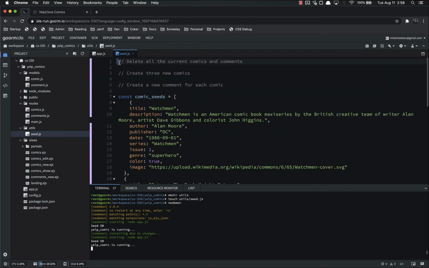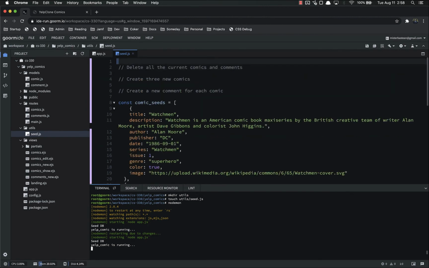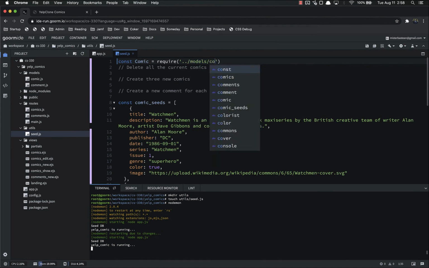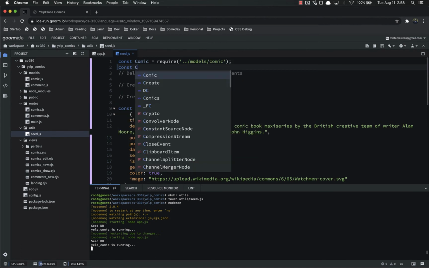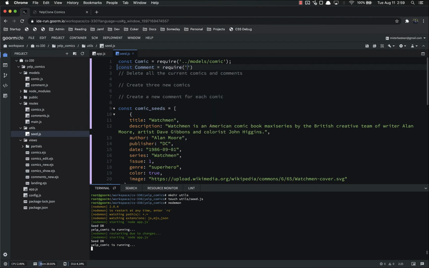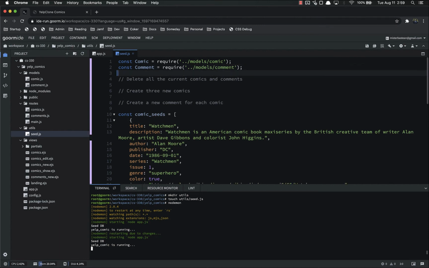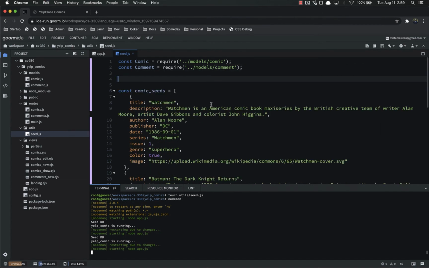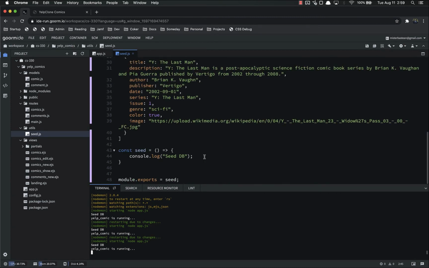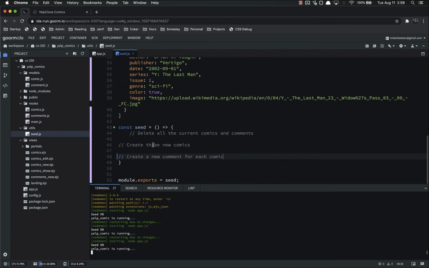Next thing, we need to import all of our models because we can't work with them until we import them. So const comic equals require. We have to go up a level because we're in utils, up to the root level, /models/comic, and const comment equals require models/comment. Got both of those, and I'm just going to copy my comments down below and put that inside my seed function because that's where the magic is going to happen.